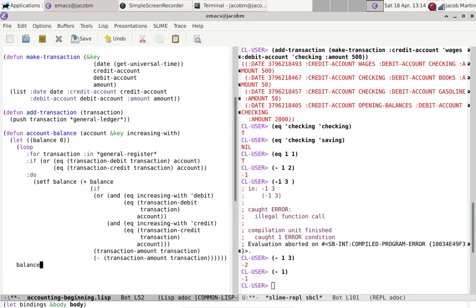And so just to make sure we understand the logic, so don't close out, and then we'll have to return the balance from this let loop. So we're going to start with a balance of 0. We're going to go through each transaction in the general register. If our balance, we're going to have to change our balance, we're going to add to it. If this transaction is debiting the account, and this is the kind of account that increases with debits, or if the transaction is crediting the account, and this is the kind of account that increases with credits, then we're going to add to the balance the transaction amount of the transaction.